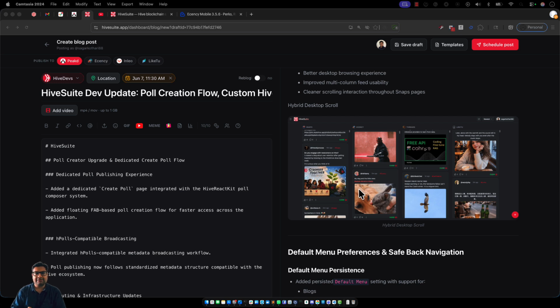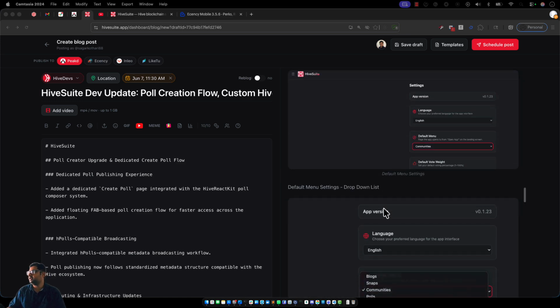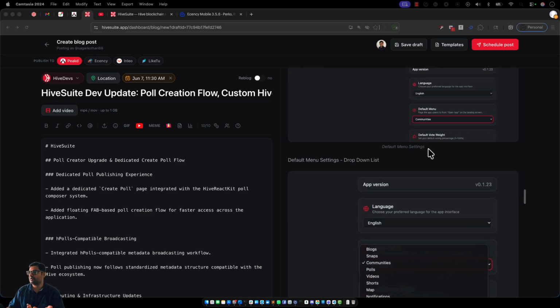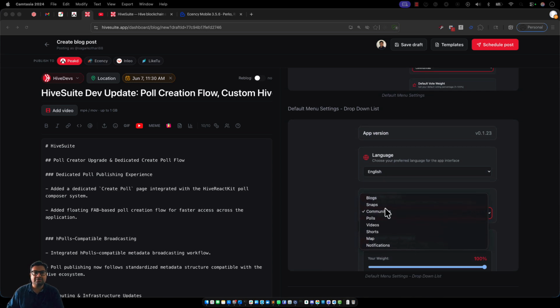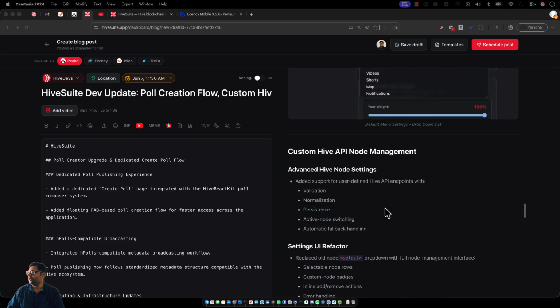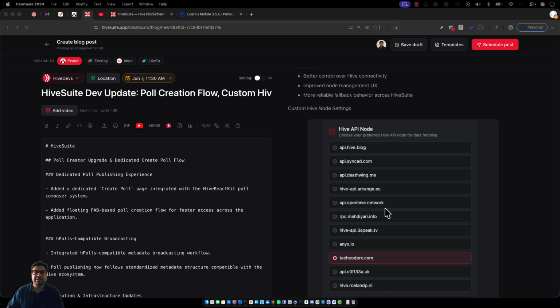Another major update that is implemented is the Hive API node management. Let me scroll a little bit over here. So over here you can see you can choose the default option. You want snaps or blogs, what else? That you can choose over here. On top of that, like I stated, you can choose the default API node, and once you choose it, it would use that API node.